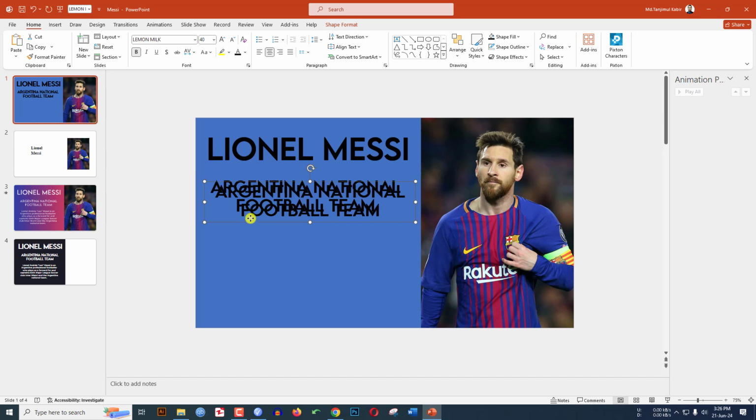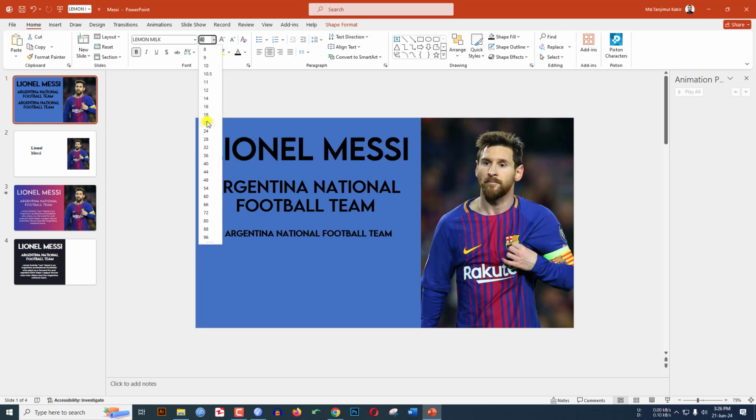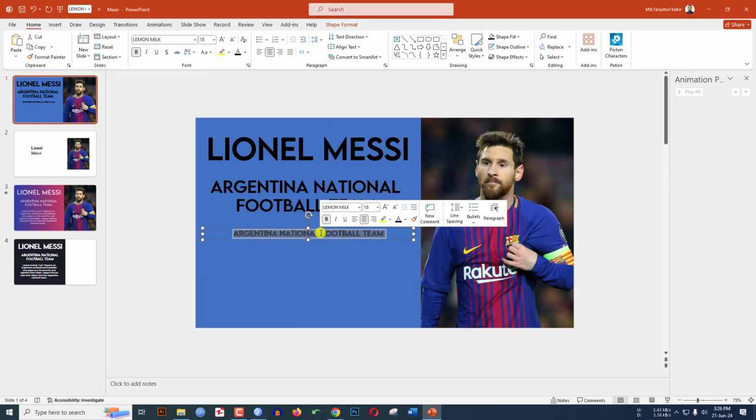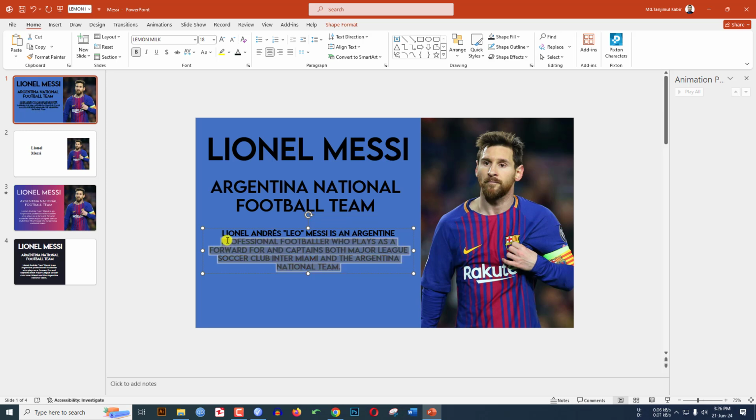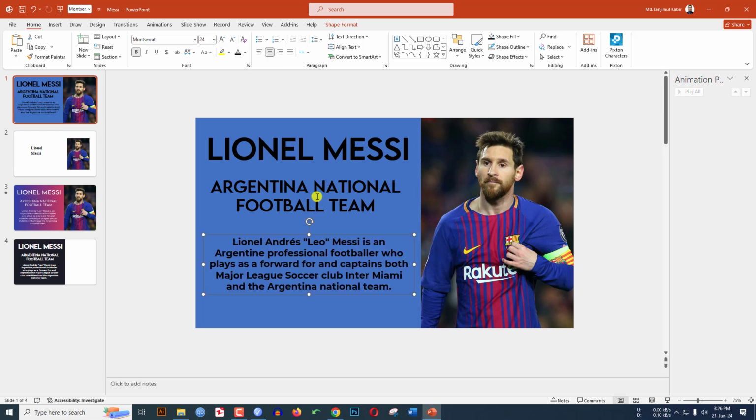Now press Ctrl D to duplicate it, select the text, decrease the size and let me put here more text about Messi. Select it and change the font to Montserrat, increase the size and keep it like this.